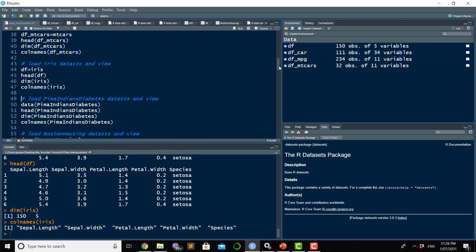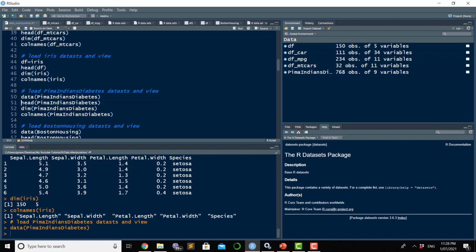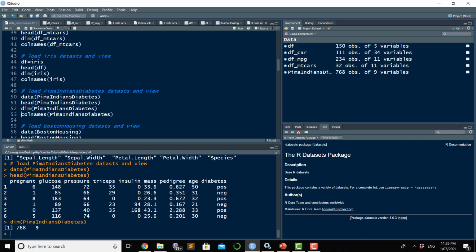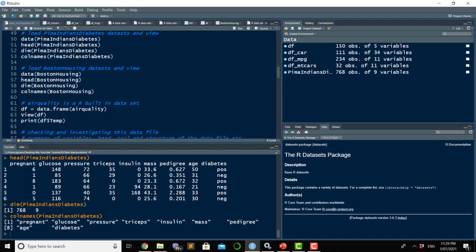Similarly, you can get another dataset called Pima Indians Diabetes dataset. It is diabetic data, and you can bring the data this way. Get the head of the data from this line, like head and the data file name, then dim means the dimension of the data file, and colnames means the column names of the data file. Similarly, there is a data file called BostonHousing. You can get the data file this way and get the head, dimension, and colnames of the data file.